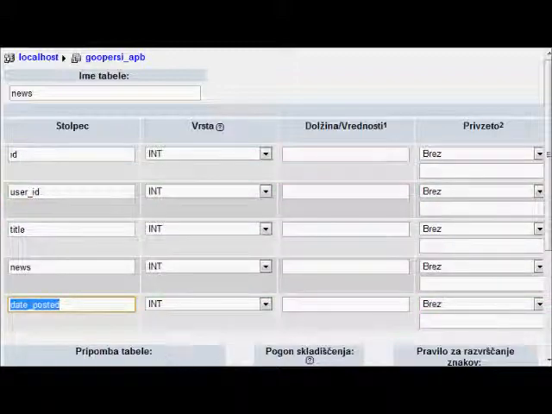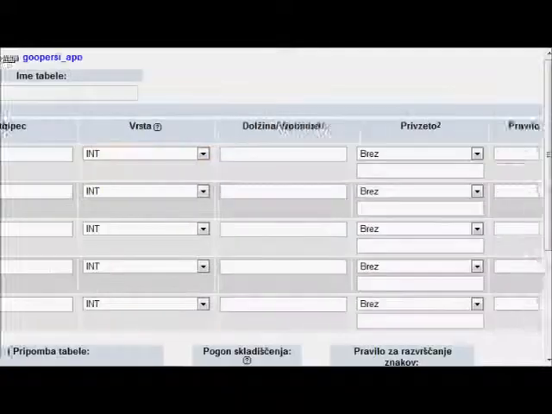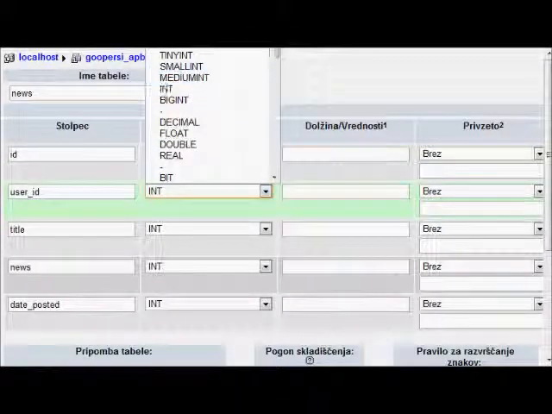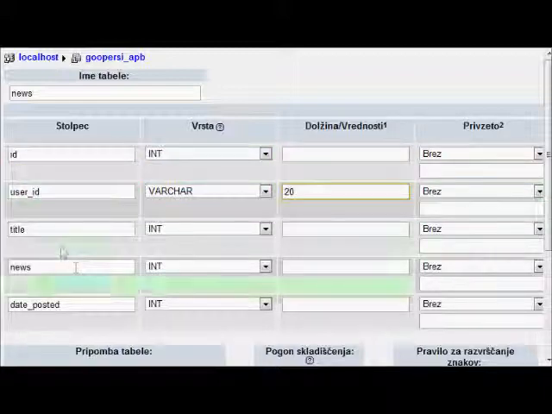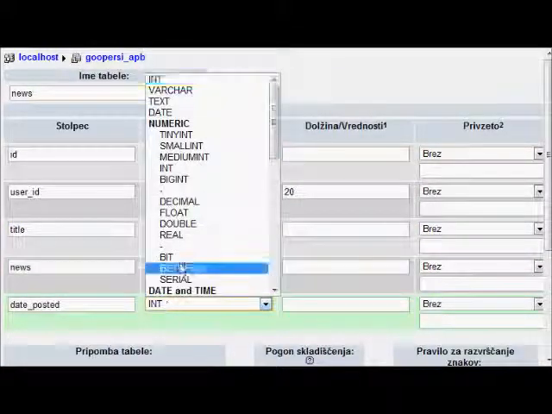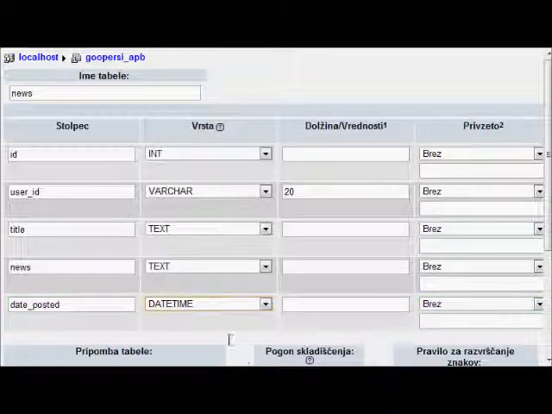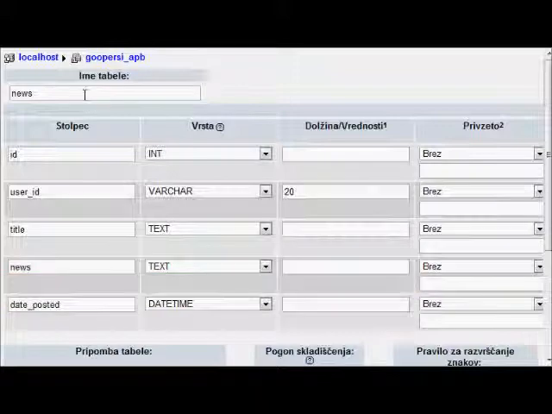So for the ID row, let's make it auto increment and primary key. User ID will be varchar and 20, or whatever the maximum length of your usernames is. Title will be text and news will be text. Date posted will be date time. So you just save your table. I'm not going to, I already have it.